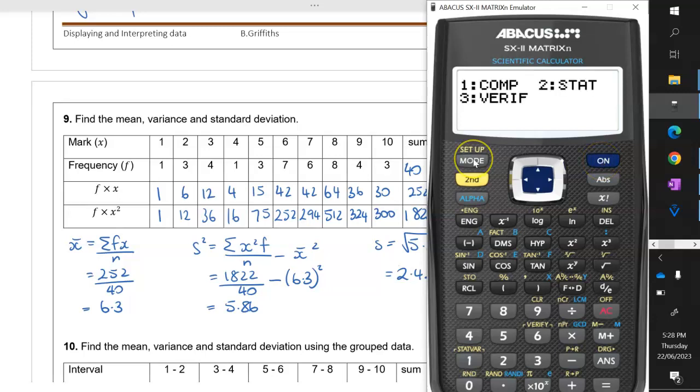Now, mine's already in stat mode, so I'm going to put mine into normal mode. So normally your calculator, and most of you have this Abacus, has a D for degree at the top. To do this sort of statistics that we want to do, we need to be in stat mode. So I'm going to press the mode button at the top here, and then I'm going to press number 2 for stat.